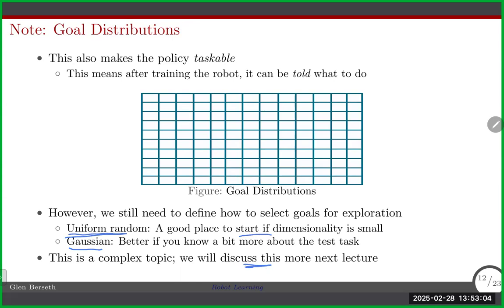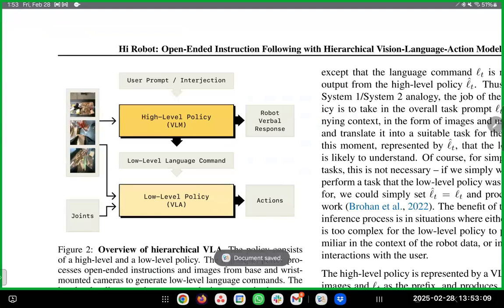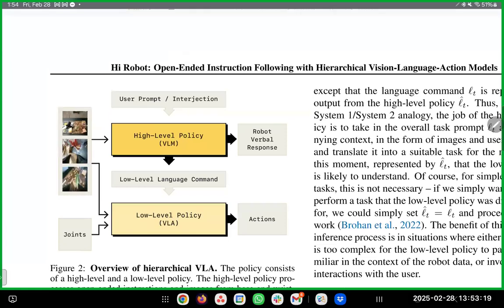Because this is also related to the Hi Robot paper, which is getting featured way too much in this class right now. No one paid me to do this. Maybe they should. But now this high level policy is trying to figure out what should be specified to that task, but it's not used during training. So there's no training that goes on where it communicates across the goal space here. Nothing like that.